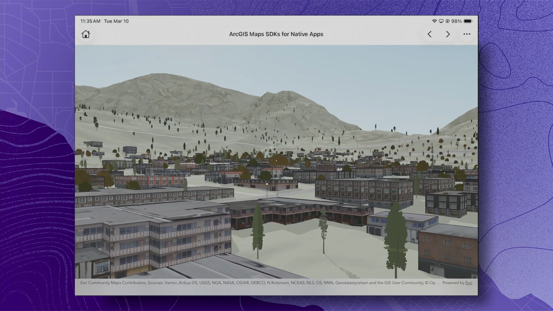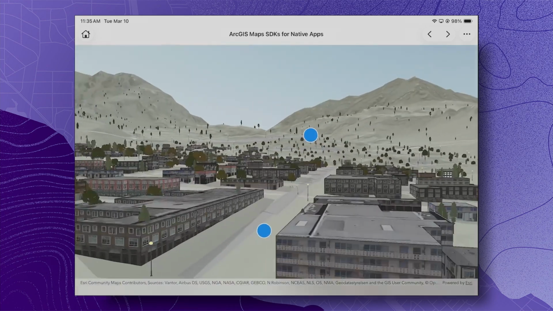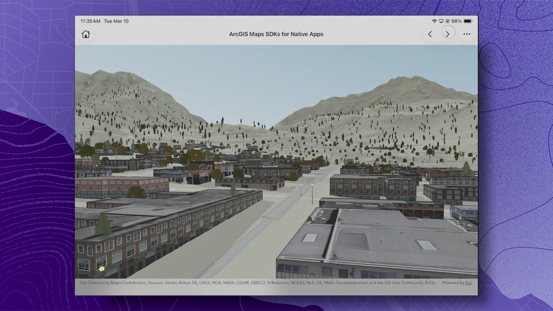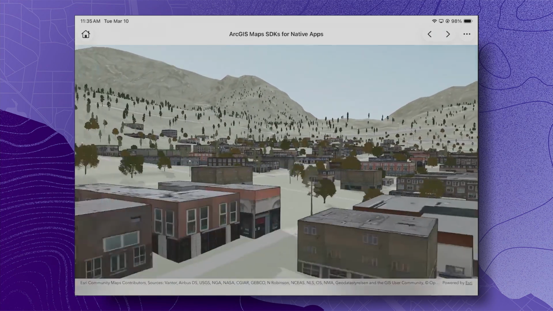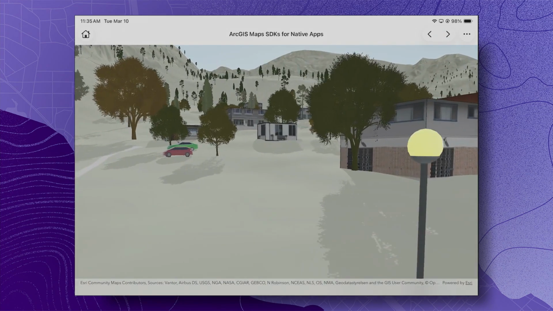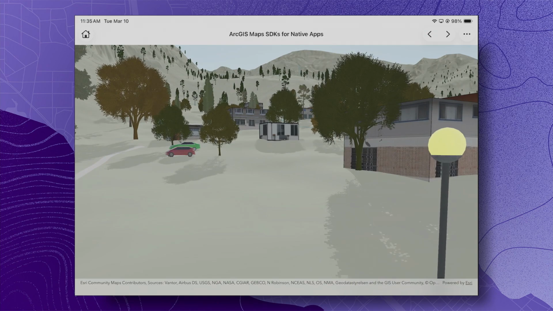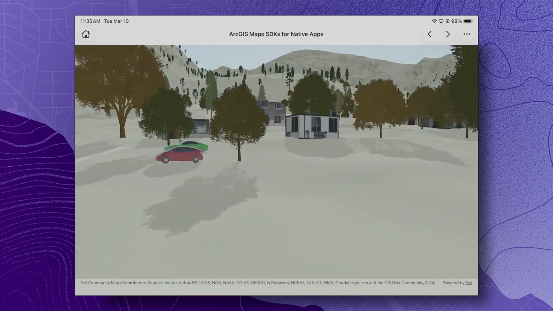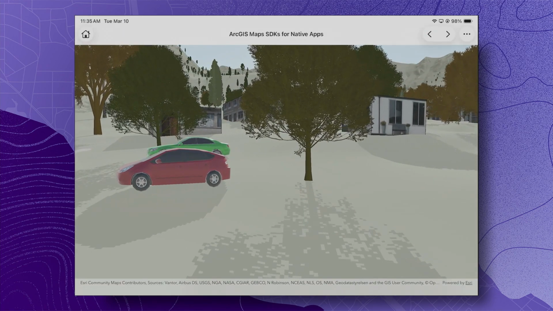Terrain has depth. We've added full edge rendering support, which makes these reference buildings here really pop. We've also added support for multi-LOD models. Models further from the camera will show at a lower fidelity, whereas models closer to the camera will show at a higher fidelity.